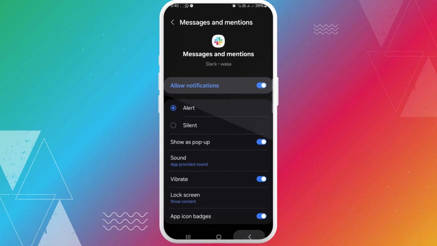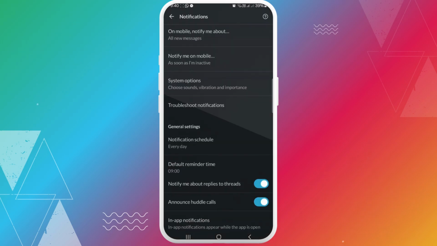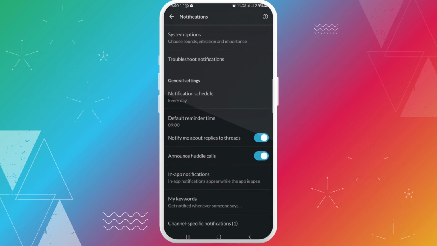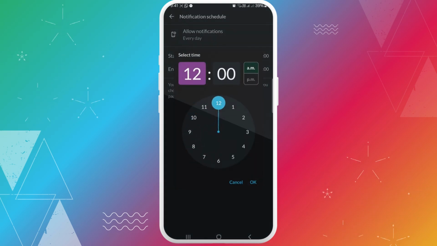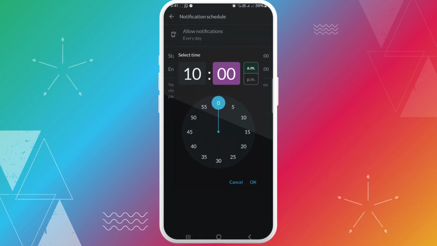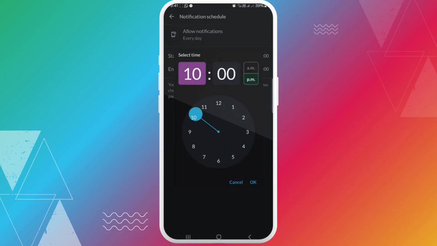Troubleshoot notifications, notification schedules. You can add your work time, when it starts and when it ends. Do you work 16 hours? No, right? 12 hours. So simply tap on your work starts from 10 a.m. and then it ends at 5. So you can customize and edit it like this.